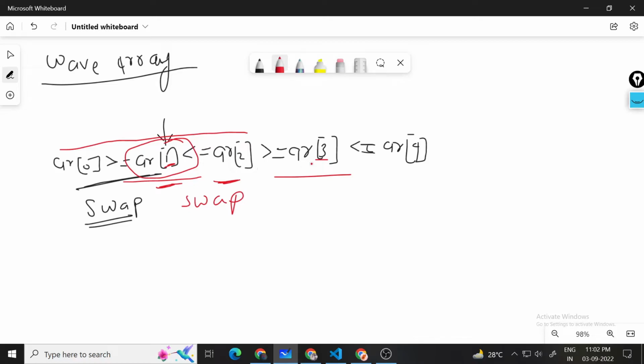We will continue like this, and in the loop for iterating the array, we will increase the loop variable by 2, so that we jump from here to here and here to here and keep comparing with the previous and next element. Let us see the code to get a better understanding.